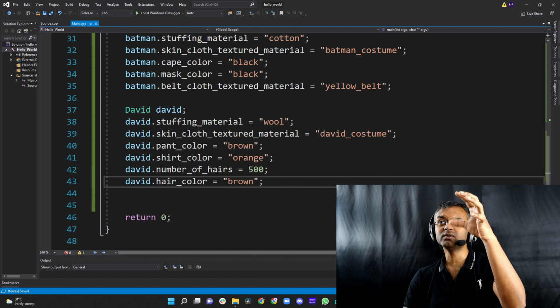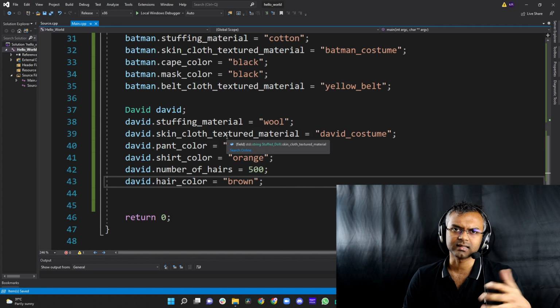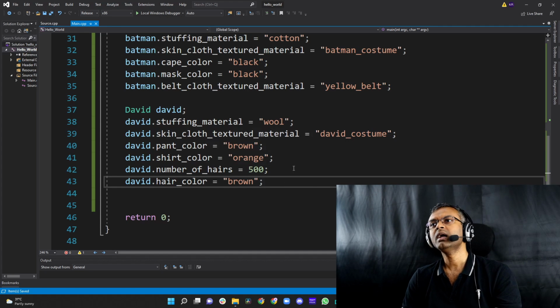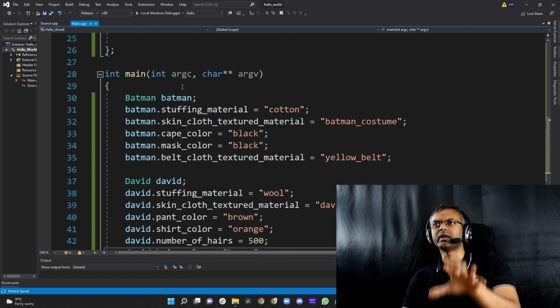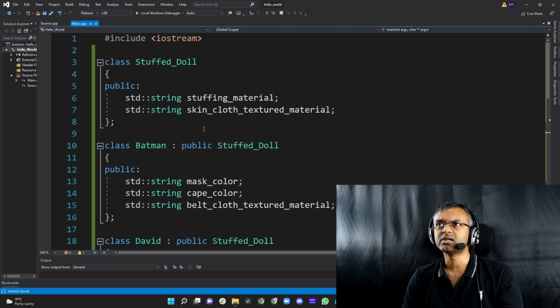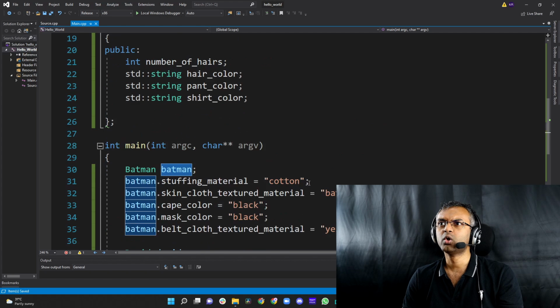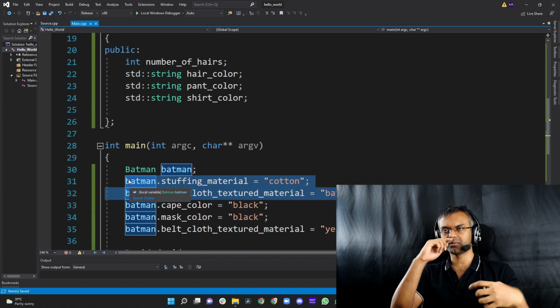Obviously you can have a constructor, and you define all these things in a constructor, and that will initialize all these properties for you. But you get the point. So here you can see that by making Batman a child of stuffed doll, you got these two properties for free. You inherited those properties from your parent.